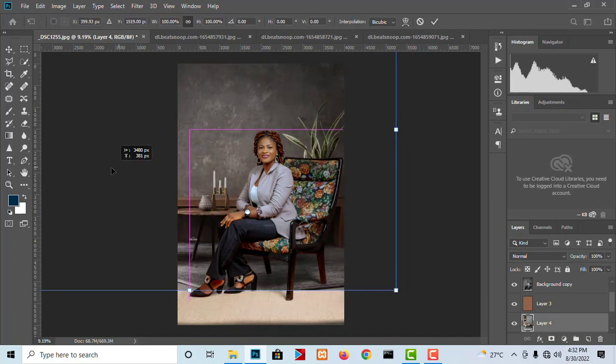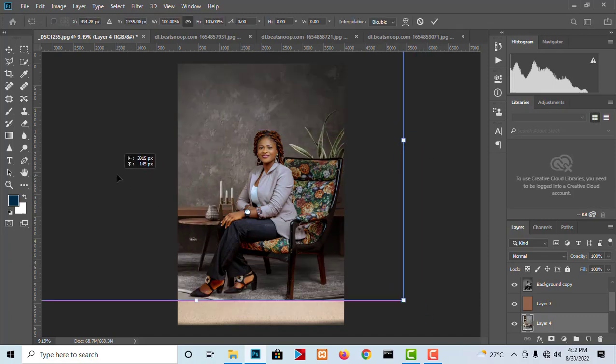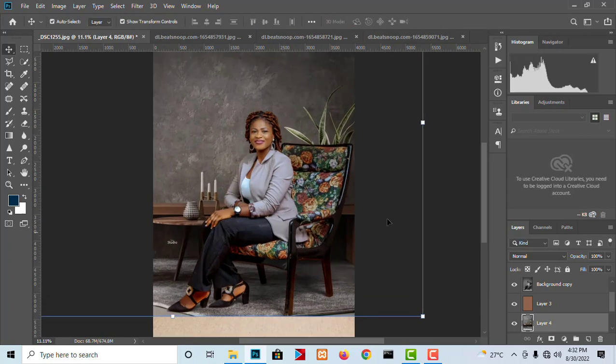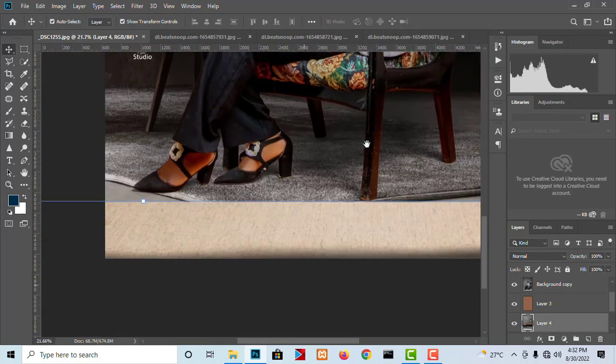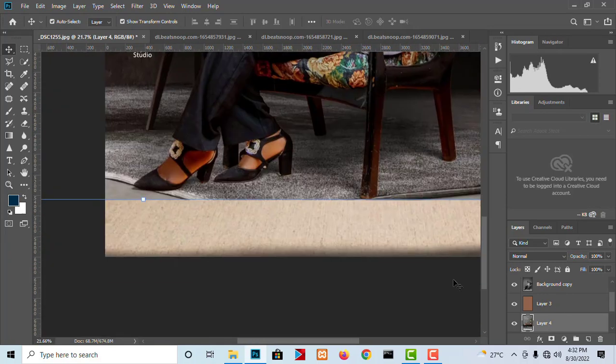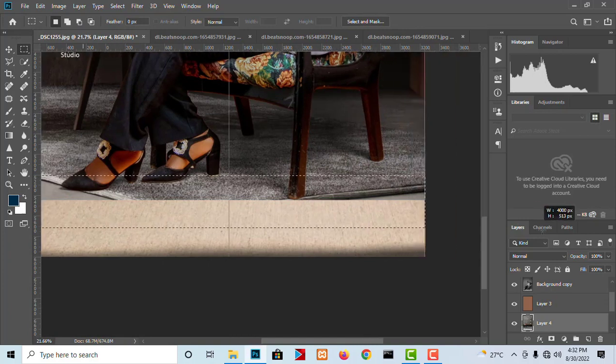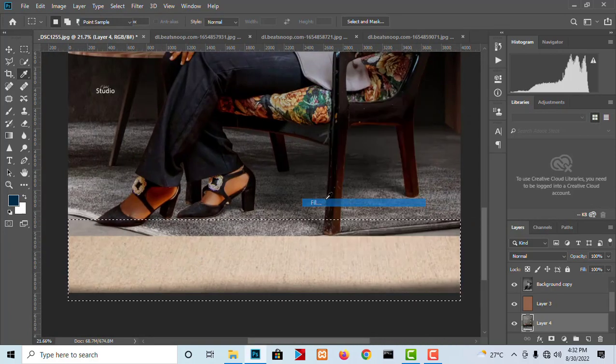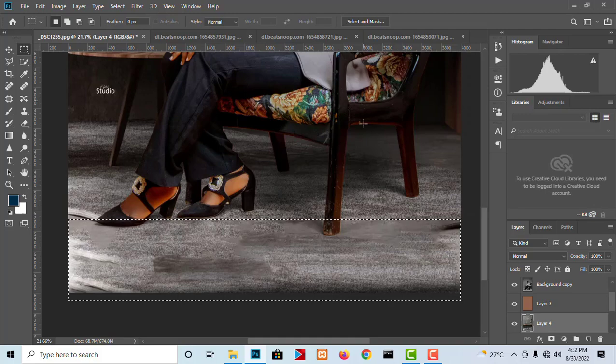Okay, let's see if we can use this way. Good. I think we have a better option this way. So when you have dragged it this way, all you just need to do is to expand this floor. So let's try to use a content aware fill to see if it's going to fill it up, and if it doesn't, we can use our clone stamp to also fill it up.